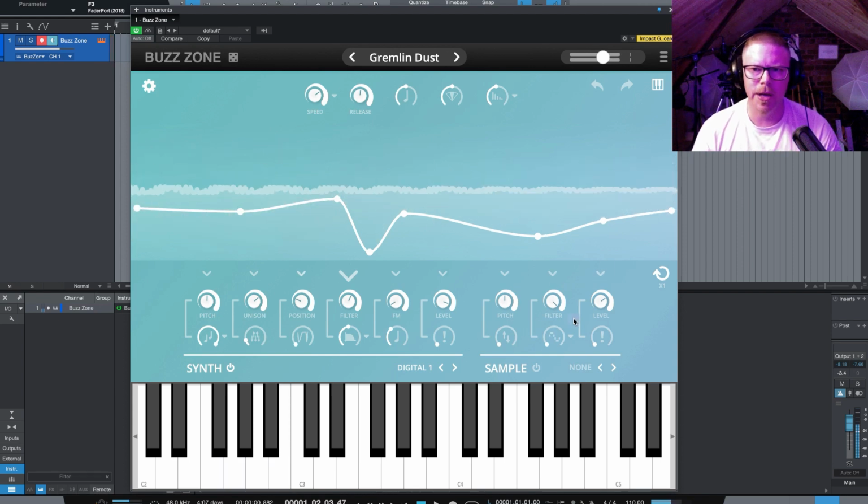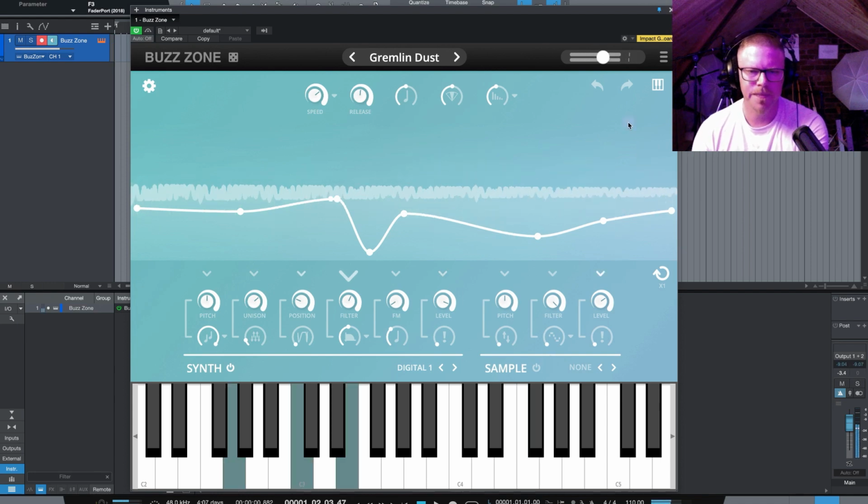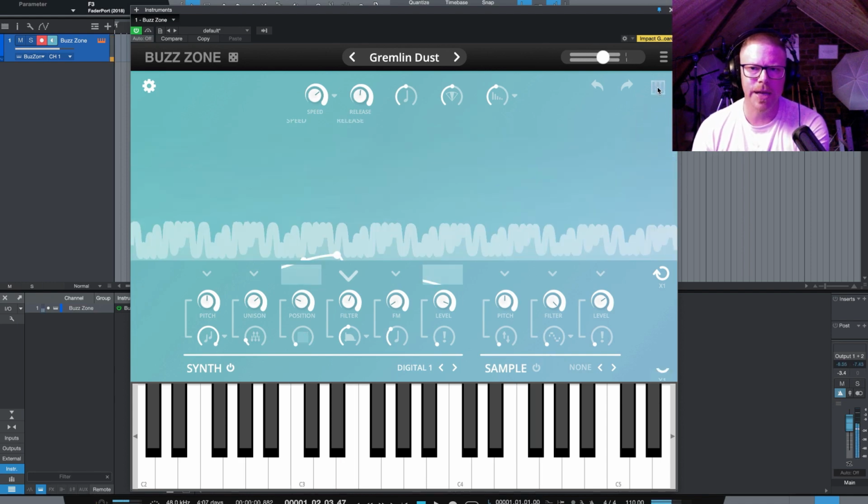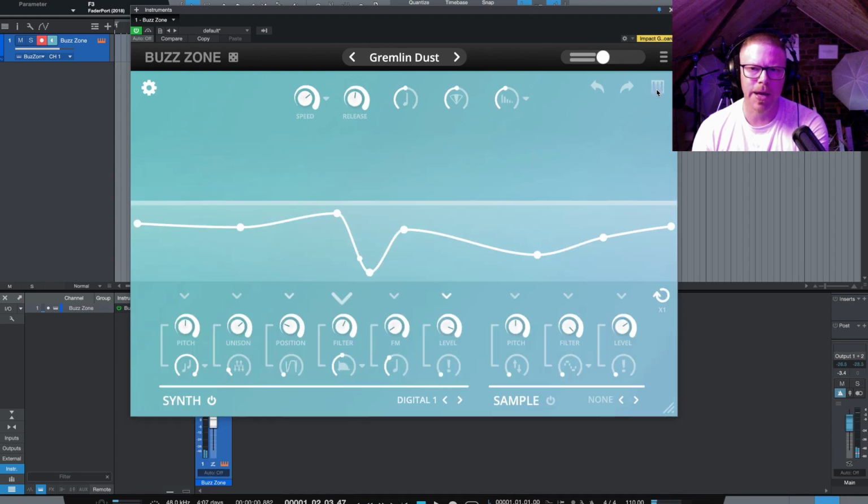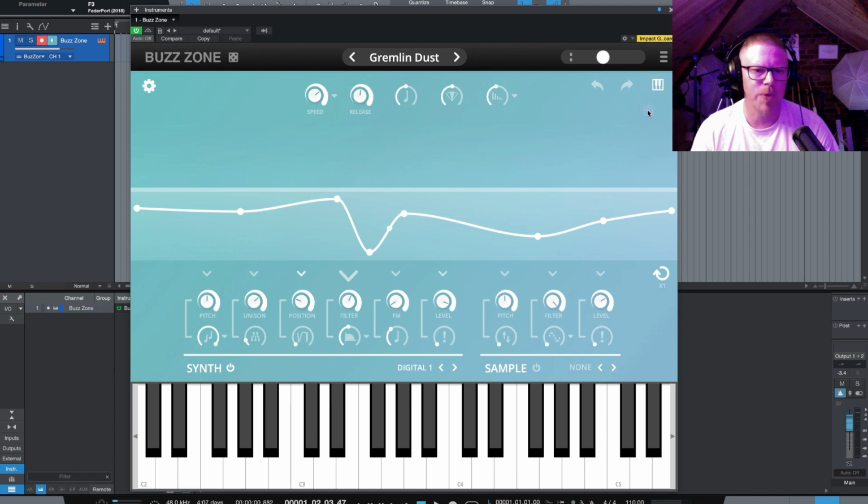A couple other things we can look at here. One is the keyboard down here where you can see what chords I'm playing. And we can easily remove that if we want from the plugin. You can just click on the keys there on the top right.